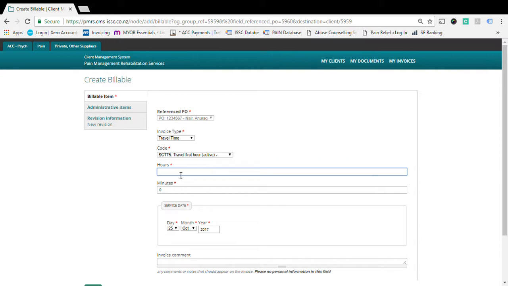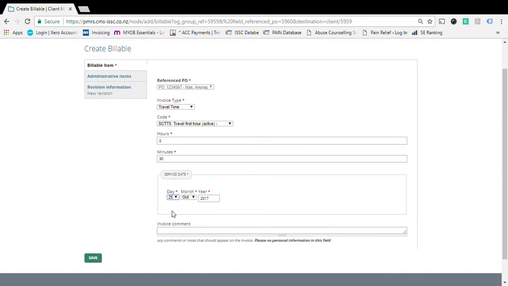If you've seen more than one client, you will need to split that up into the number of clients. So if you've seen say 2 clients, you need to split that up into 30 minutes each. So we'll just assume that we're going to do it for 2 clients. You don't need to put anything in hours, just put a 0 and put 30 minutes. That's your first hour for this client, and select your date. So we select the 21st.